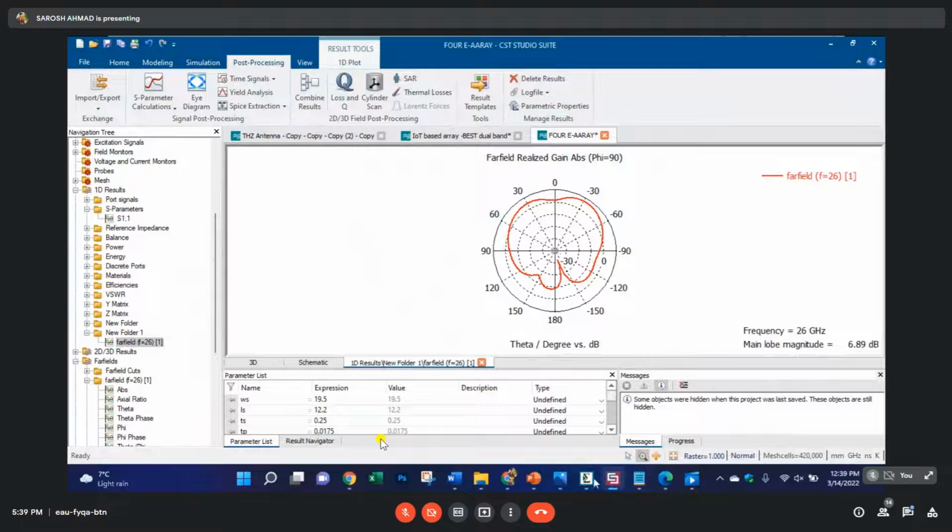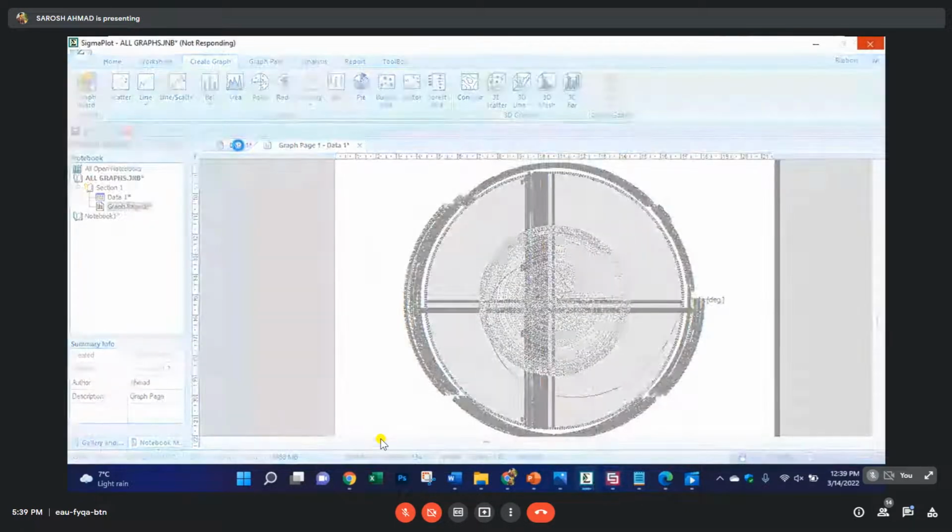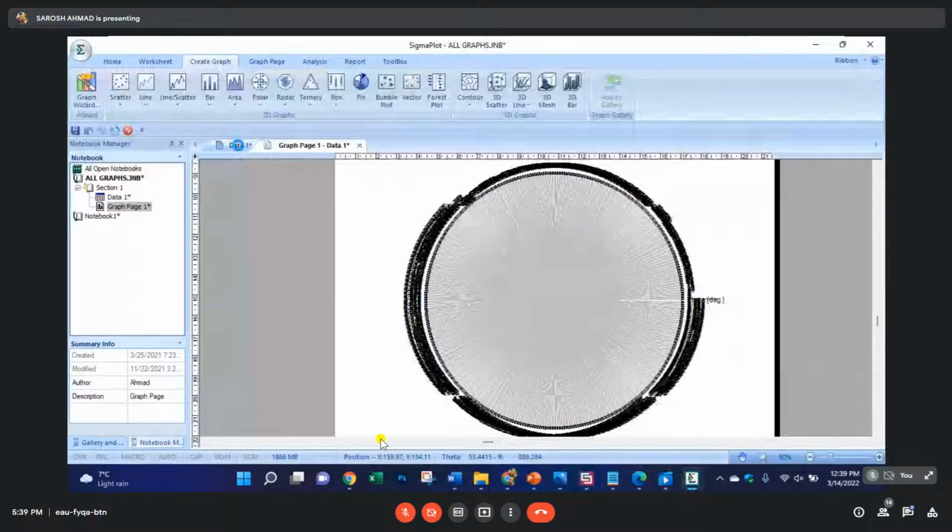So we can move towards the next. Did you understand the way of working with Sigma plot? This is the older, newer version, so don't install this one. If you want to go with Sigma plot, then you can. First understand all these software, then you can decide later on which one is better for you and which one is easy.